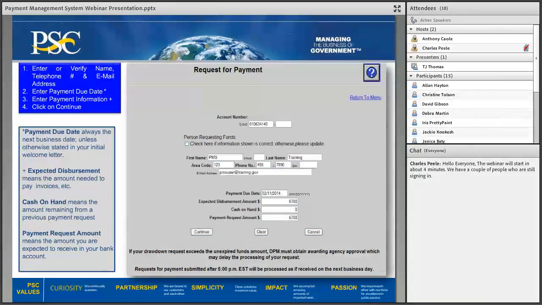And if this is the very first time you're requesting a payment, then the information field here will be blank. So that means your name and the area code and your email address will be blank. You're going to fill that in. So we need to know the person requesting the funds. So it should be that person who has their own access to that information. You're typing your information in, because if there's any issue with that payment, we need to contact you. So we need to make sure that the information is correct and updated here.